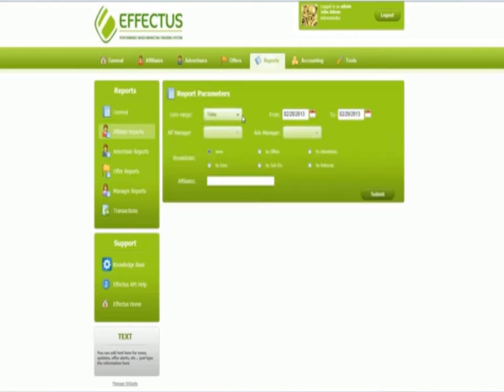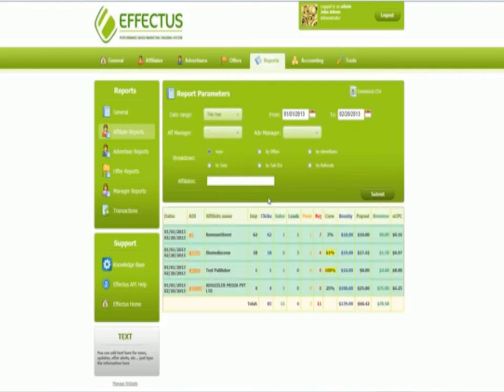Then you can click on Affiliate Reports, and this will only include information about affiliates. Click on Submit, and this will show you the dates that the affiliate's active, the affiliate ID number, the name, the number of impressions, clicks, sales, leads, pendings, rejects, conversions, the bounty, payout, revenue, and cost per click here for the affiliate. When you run a report, you can choose the manager name here. If you want to do it by the affiliate manager, you can choose a report by the advertising manager here. You can break down the report by days, by offers, by sub-IDs, by advertisers, by referrals. You can type in an affiliate here and run a report that way.